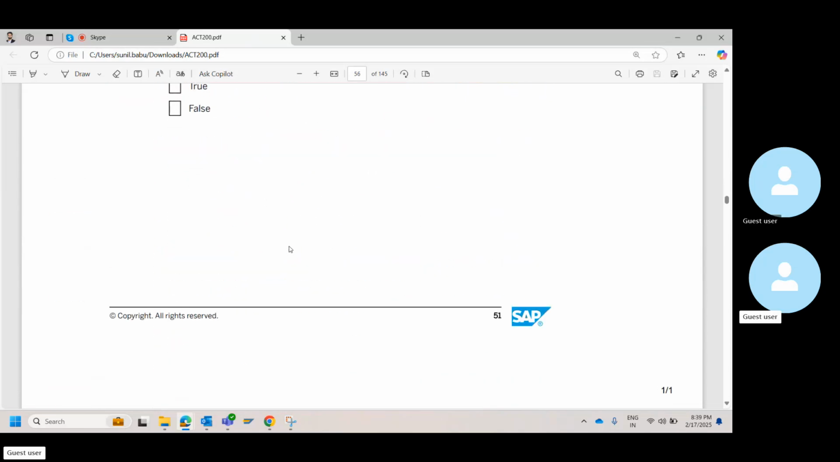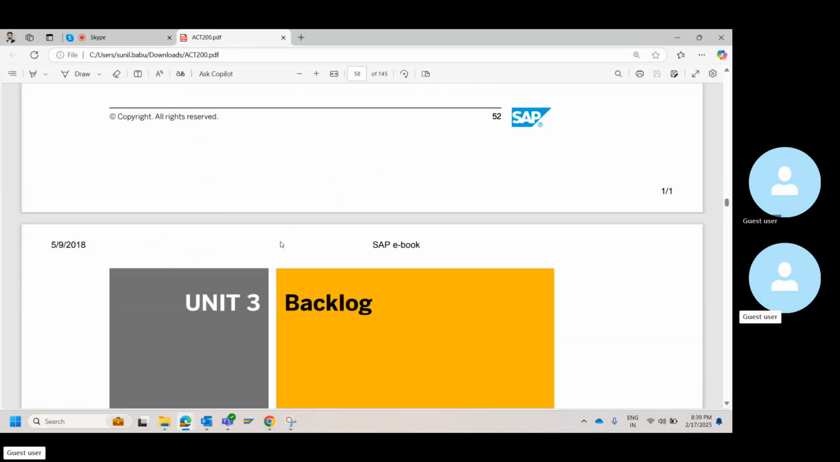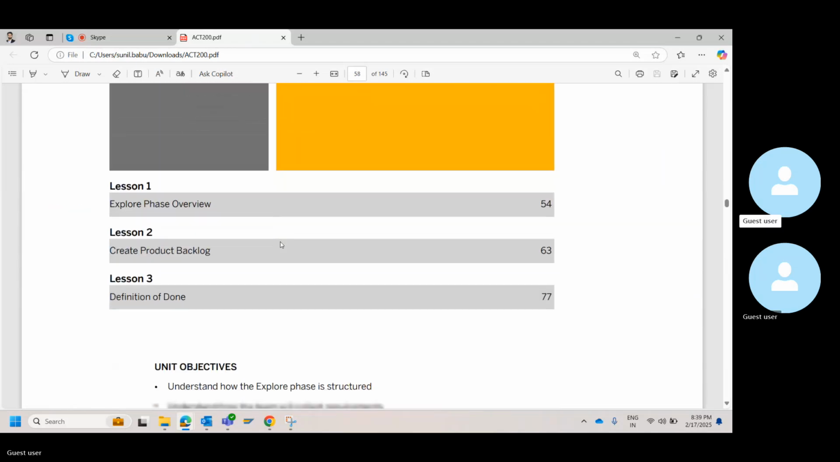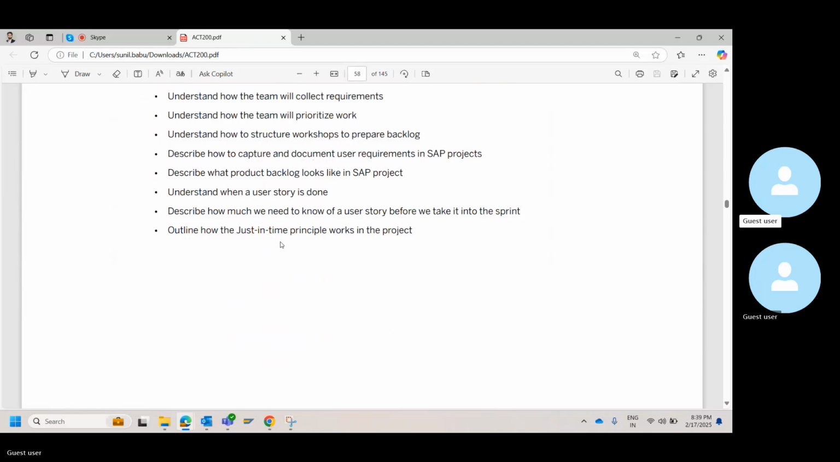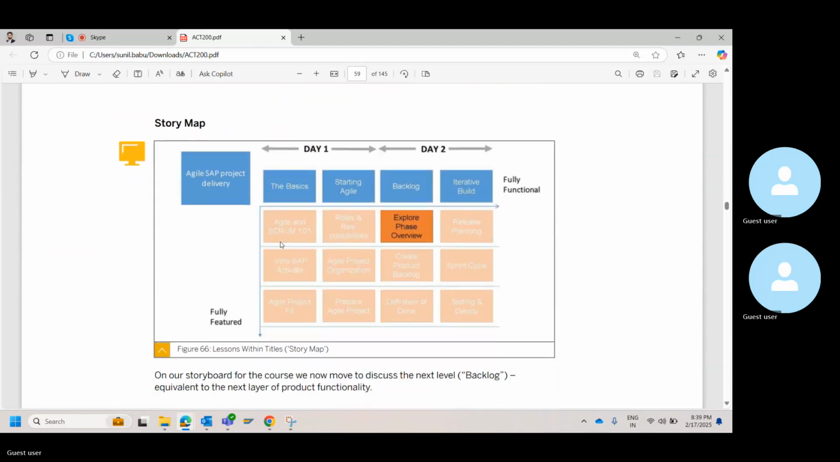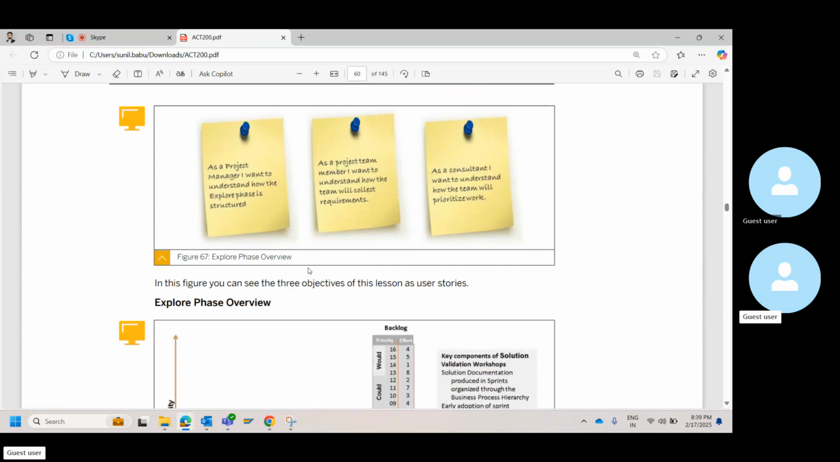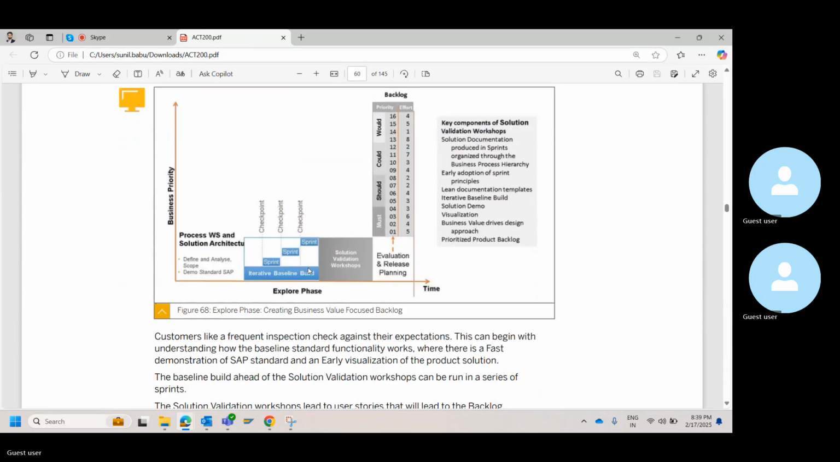Okay, so this is a learning assessment which you can take later. Let's get into backlog. So far it's all generic topics. Do you have anything to discuss on that? No, nothing. Okay, so let's step into the explore phase. You already know what happens in the explore phase, right? It's just a repetition.